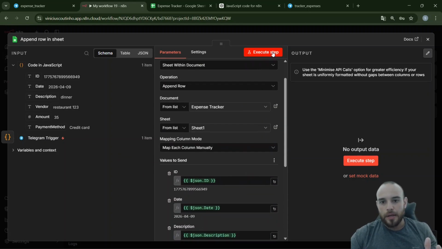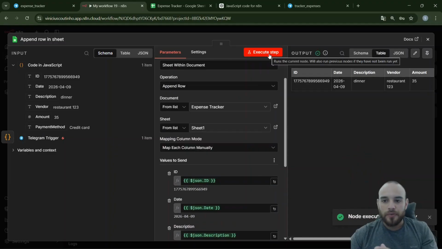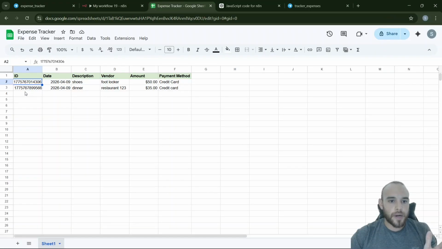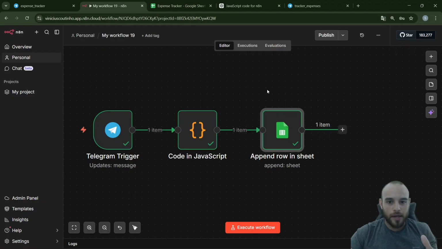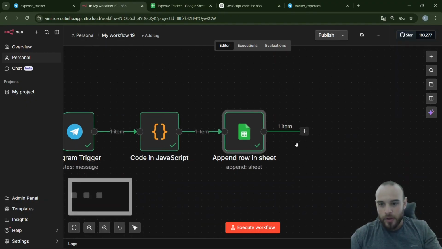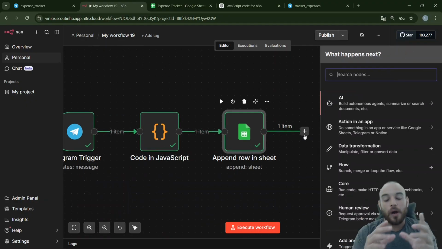If I click here in execute step, all of this information must be added in our expense tracker. Look, we have a dinner, restaurant 1, 2, 3, the amount, and credit card. So let's go back to our n8n here, and we're gonna add our next step, our last step.